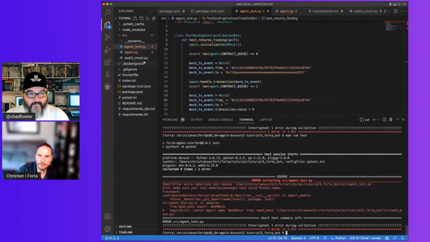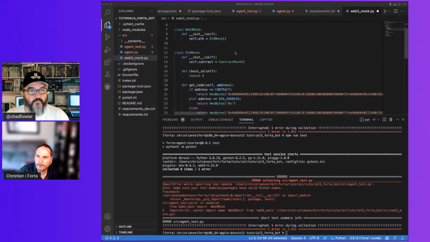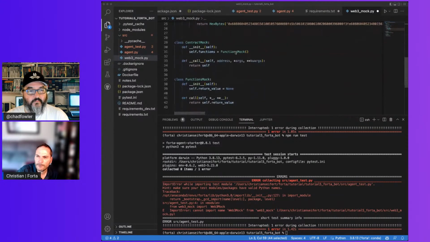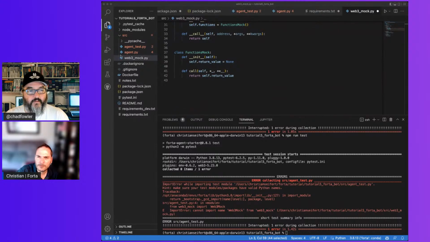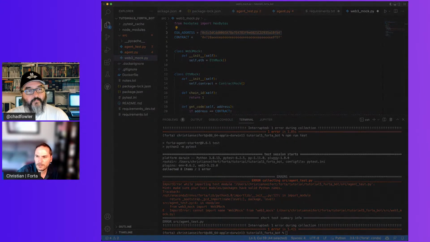This isn't an indentation issue, is it? Are there... no, they're all at the same level. Let me do something here real quick.